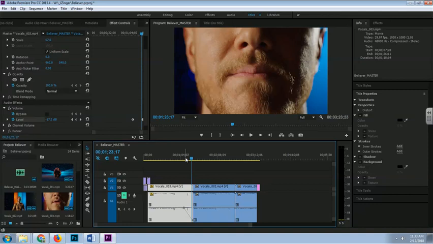So that's all there is to fading or adjusting the volume of an audio track.